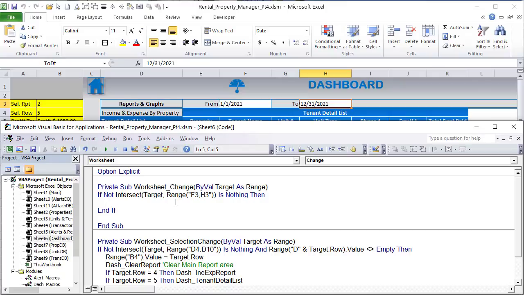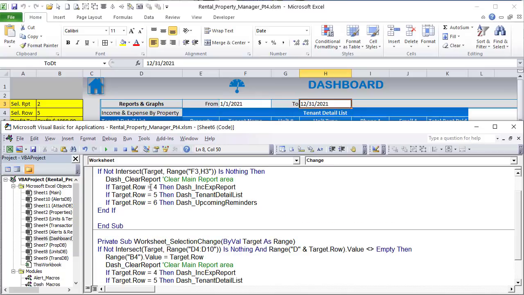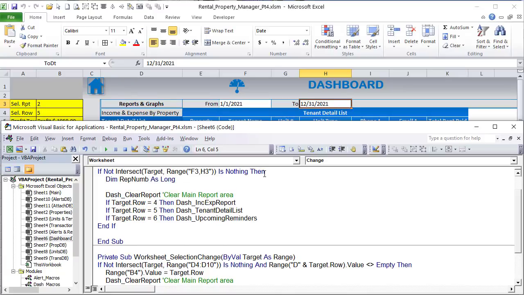In that case, what I want to do is refresh the report, but I have to know what report to refresh. Why don't we just copy and paste this and then make some changes on that? But now it's not target row. We don't know the target row, but basically we can set the report number. So why don't we do that? We can dimension report number as long, and set the report number based on B3. Report number equals range B3.